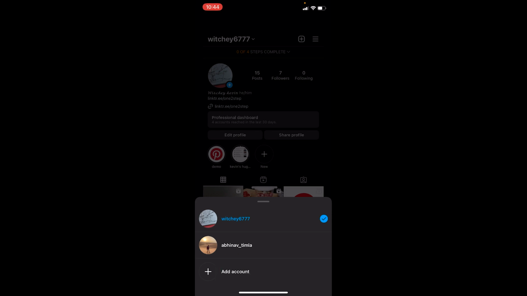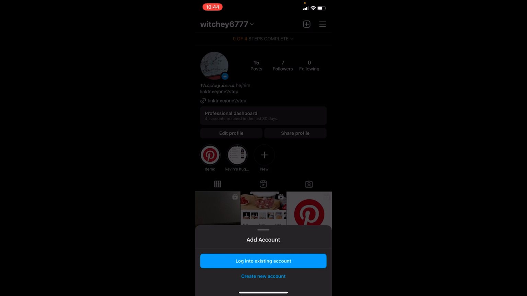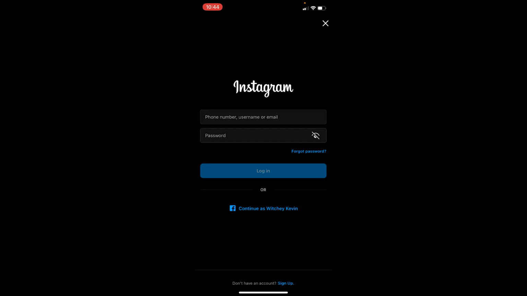What you want to do is click on add account, and once you click on it, it's going to give you two options: log into existing account or create a new account. Now if you don't have an account, then you need to create an account, so you need to click on the second option called create new account. But if you already have an account and you just want to log into it, then click on log into existing account, and it's going to bring you over here.